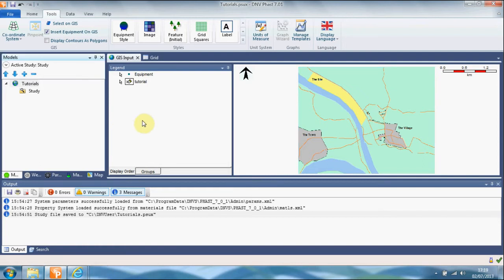By default, this option is turned off, and when you insert an equipment item, the icon will appear immediately in the study tree. If you turn the option on, then the equipment icon will not appear in the study tree until you have clicked on the GIS input view to set the location of the equipment item. In this tutorial, you insert the equipment item on the GIS view in approximately the correct location, and then correct the location as necessary in the input dialog.